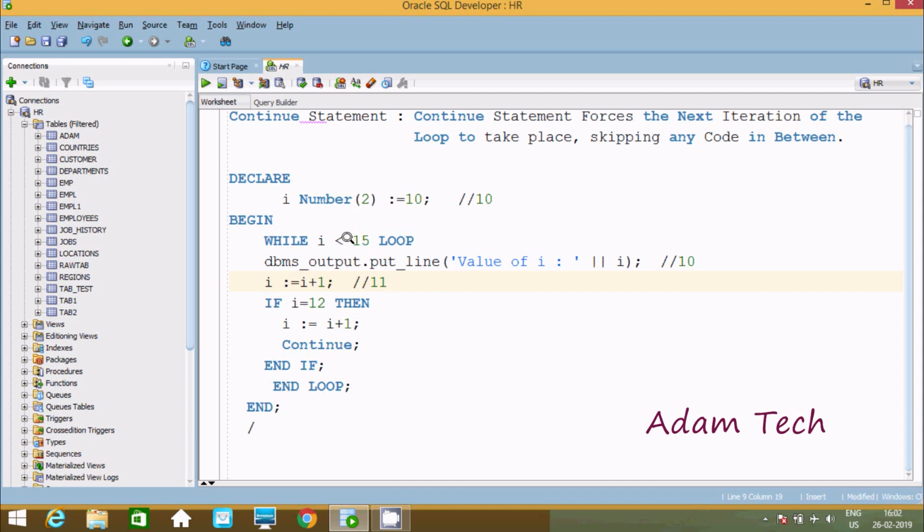Next time it checks 11 less than 15, the condition is true, so it prints 11 this time. After 11 plus 1, the value is now 12. So here, if I equal to 12: 12 equal to 12, so this condition is true. If this condition is true, then it continues, I equal to I plus 1. So at this point it becomes 13.